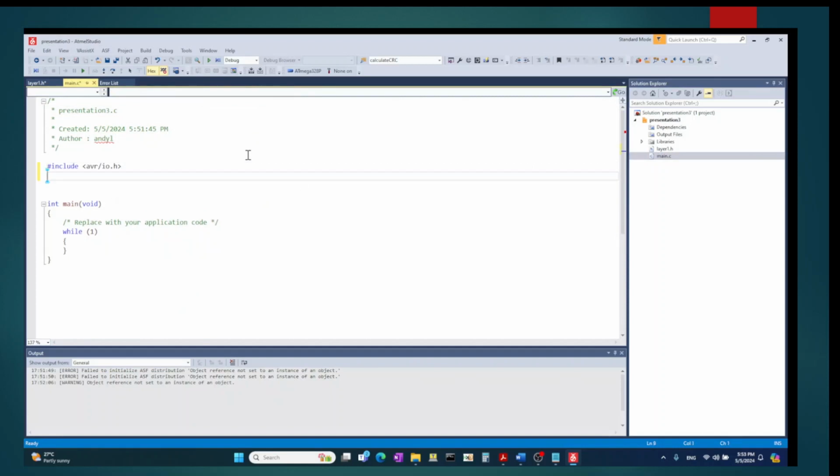So we would do the pound include, and then we would have to find our layer1.h, and there we have it. Now let me add something.